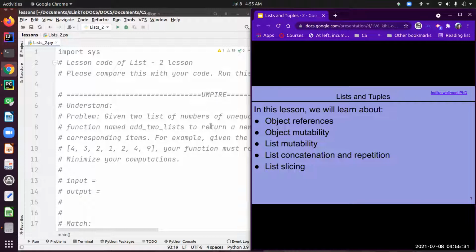We're going to continue our lesson on lists. Okay, so we're going to first learn about references, object references, then object mutability, and then we'll talk about list mutability, concatenation, repetition, and slicing. And then we'll do some practice as well.